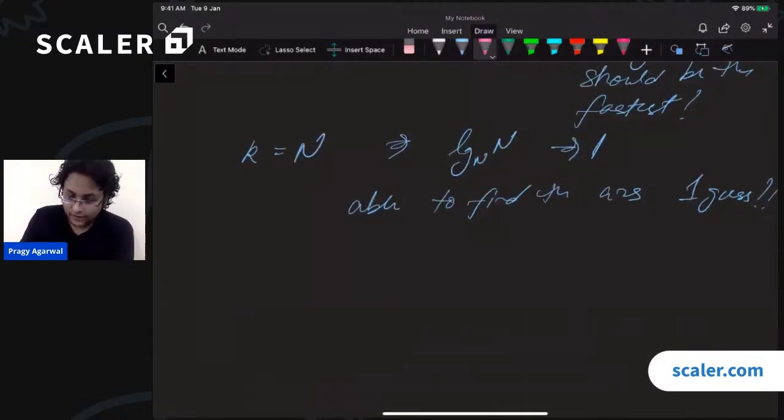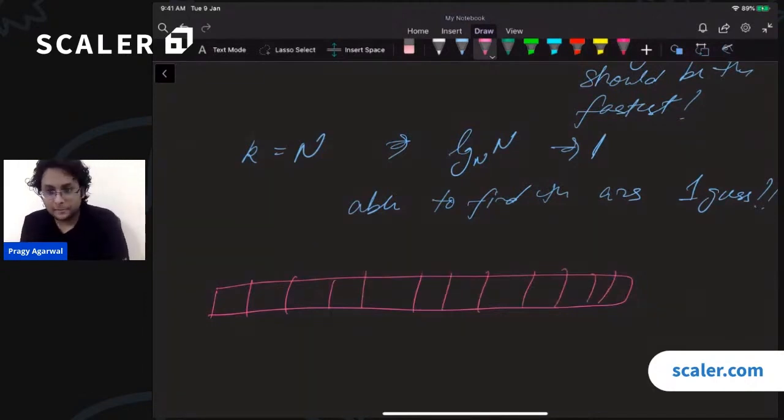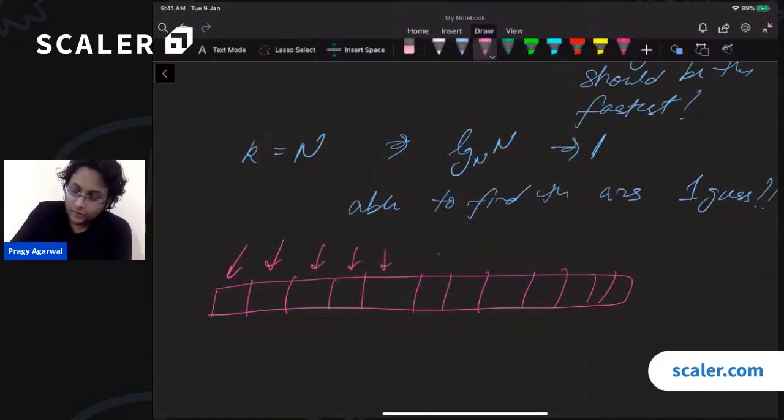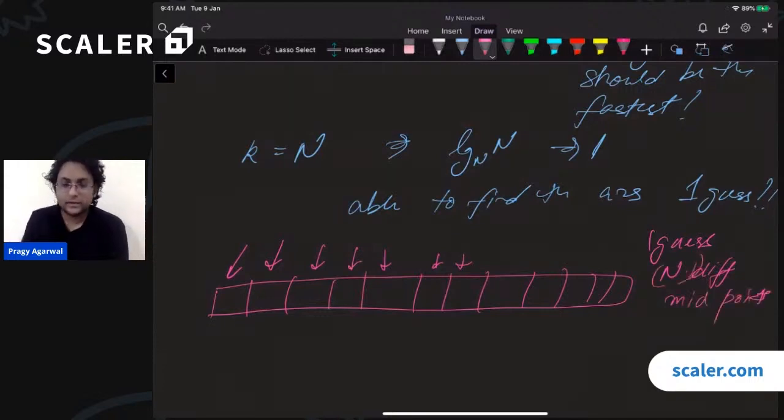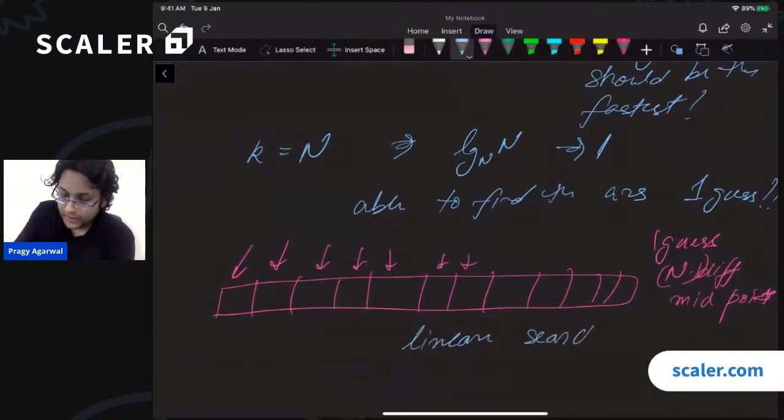Yes, but there's a catch over here. What really happened was we had this array and we made every element a guess. And then we checked if our guess is between over here or over here or over here or over here. In one guess itself, we chose n different values, n minus one different midpoints. So are we really doing an efficient search over here? No, this has reduced to linear search.